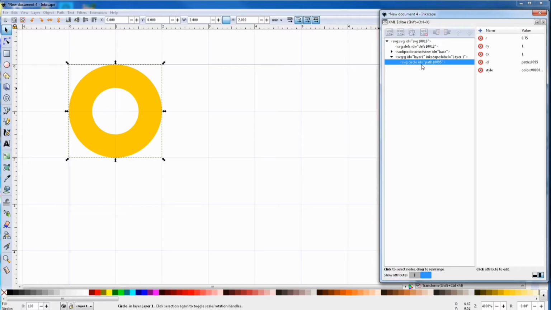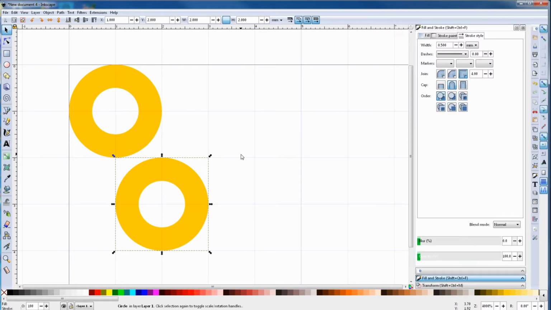Now if we look at the XML, it's a circle with an ID of path. But let's now duplicate it. If the duplicate button is not visible, just click on something else and click back. Now if we look at the duplicate, it's a circle with an ID of circle. We'll just move this here. Let's now draw another one.